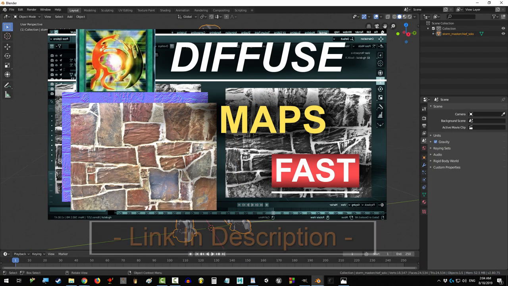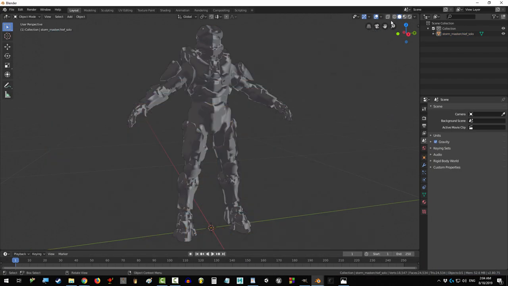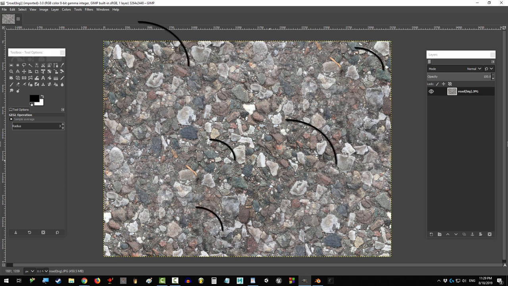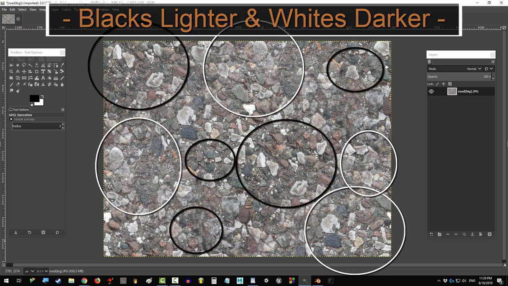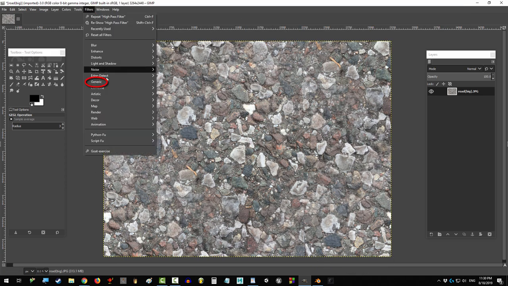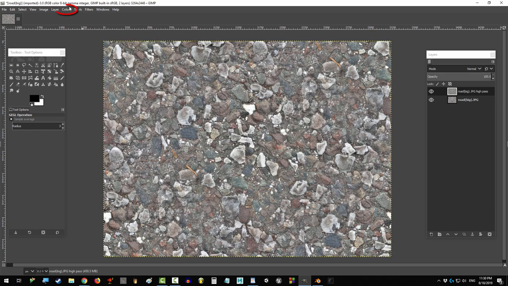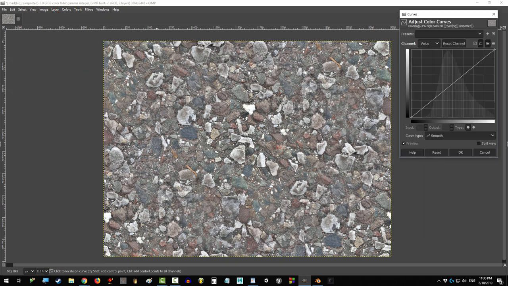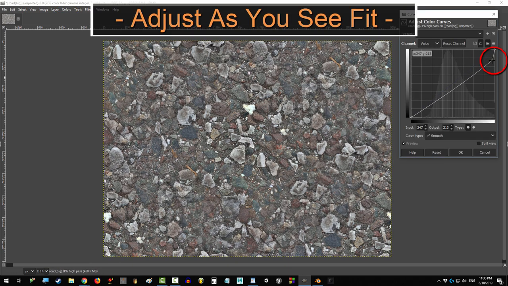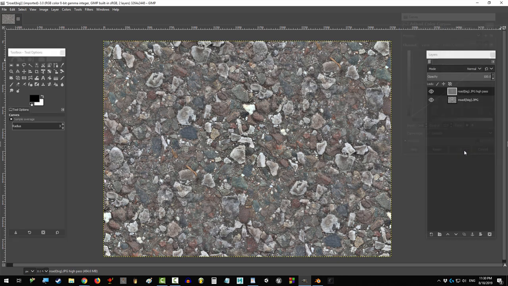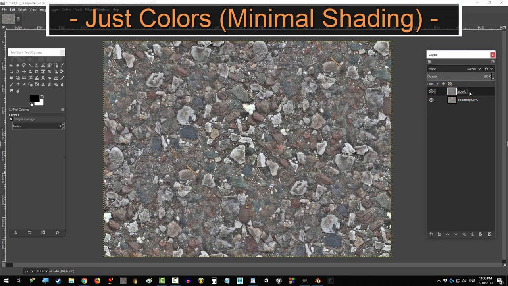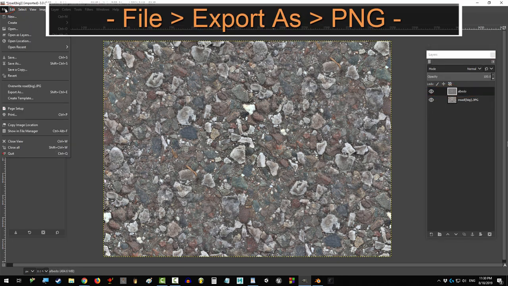I already showed you how to make a diffuse map, but what about an albedo? Well, basically, you're just trying to make the blacks lighter and the whites darker. So, go to Filters, Generic, High Pass Filter, set Radius to 200, and Mode to Grayscale, apply Chroma. Then, go to Colors, Curves, click here, and drag it to adjust the levels and lighting. Okay, you're done. It's gonna look a little washed out, but I promise that's normal for an albedo.